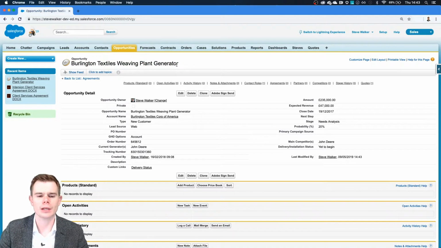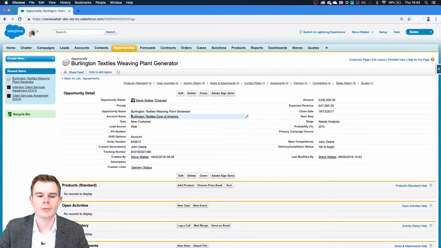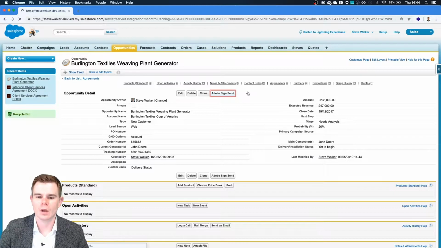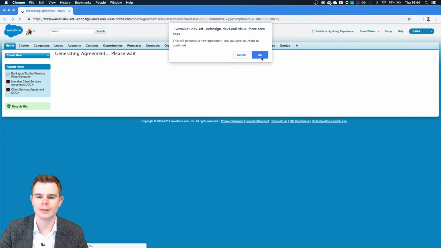And the use case here is we would like to send Jane Taylor, our lead contact on the opportunity, a sales order for signature. We're also going to ask Jane to enter in a PO number as well, and we're going to show how that data that she enters at time of signing can go through back into Salesforce. So the process is driven from this button here that I've added to the layout, and it simply says Adobe Sign Send. So if I click that, we're going to be asked, do we want to generate a new agreement? So we press OK.